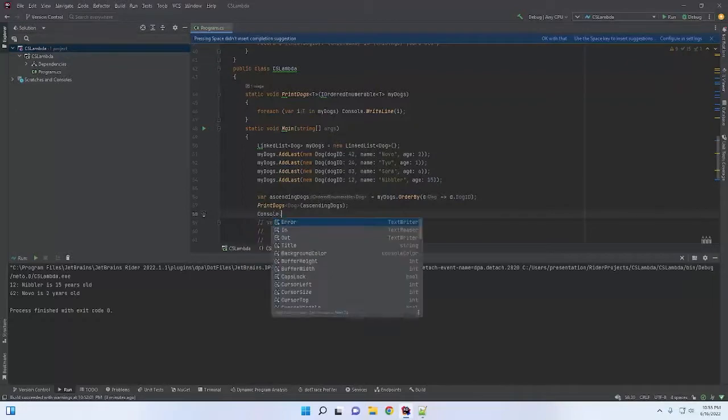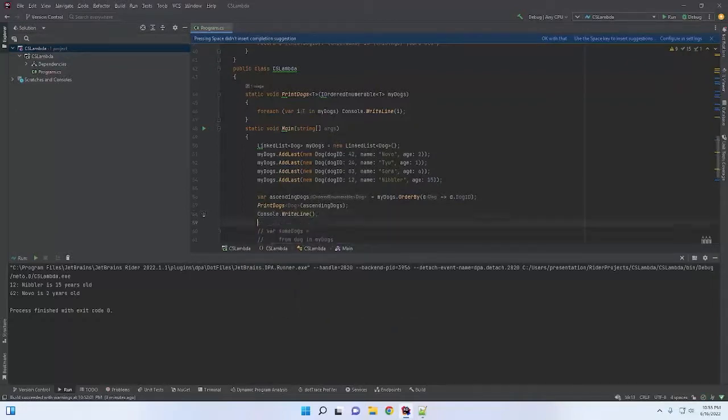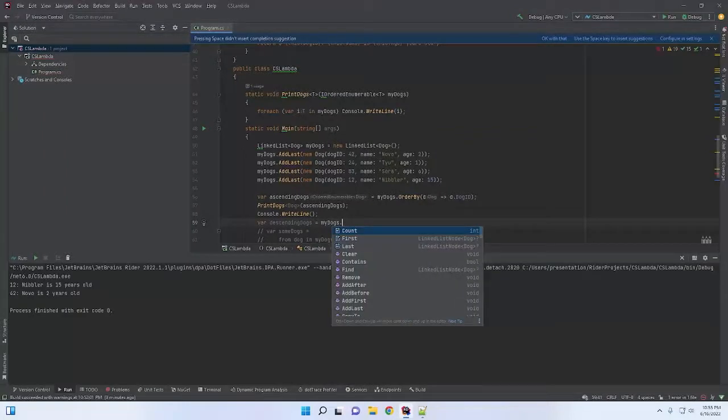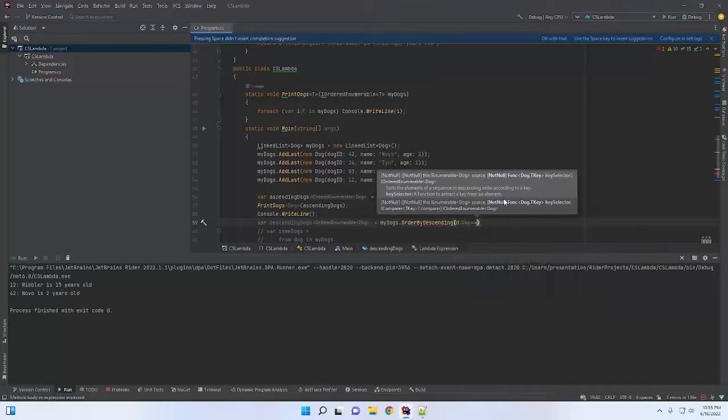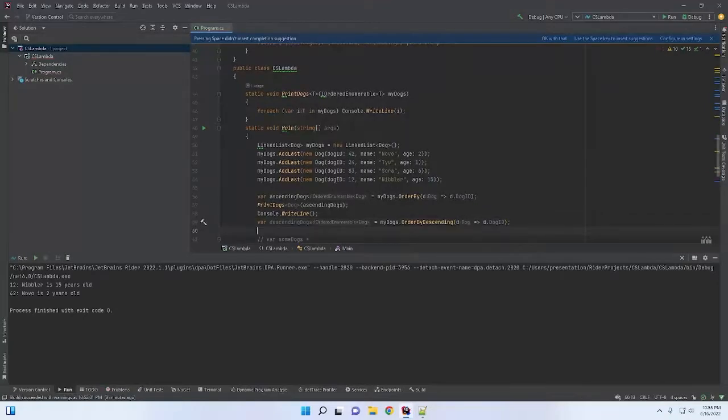I'm just going to write an empty line there. We can also print it in descending. So we can say var descendingDogs = myDogs.OrderByDescending, d => d.DogID. And then I'm just going to copy this, paste this down here, and this is descendingDogs. So now this is sorting that list, and it's returning an IOrderedEnumerable.